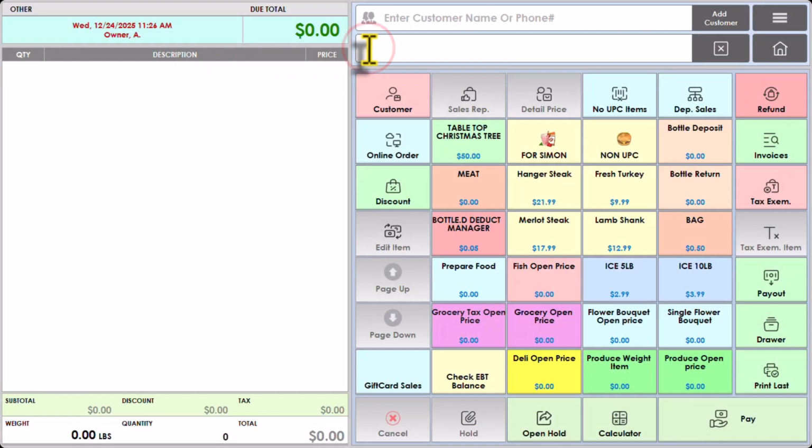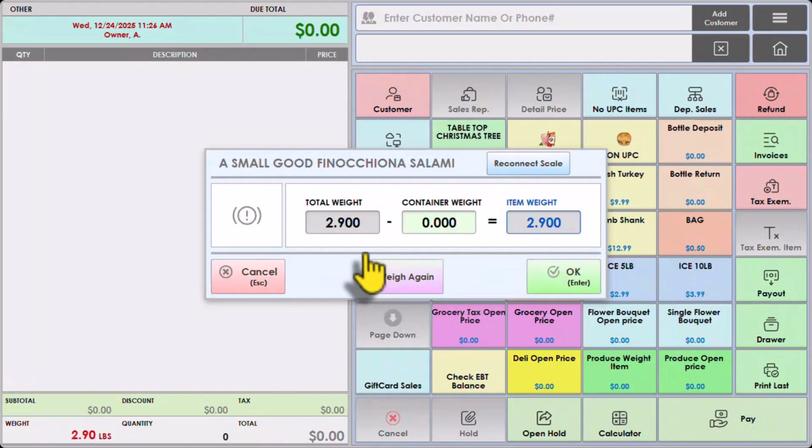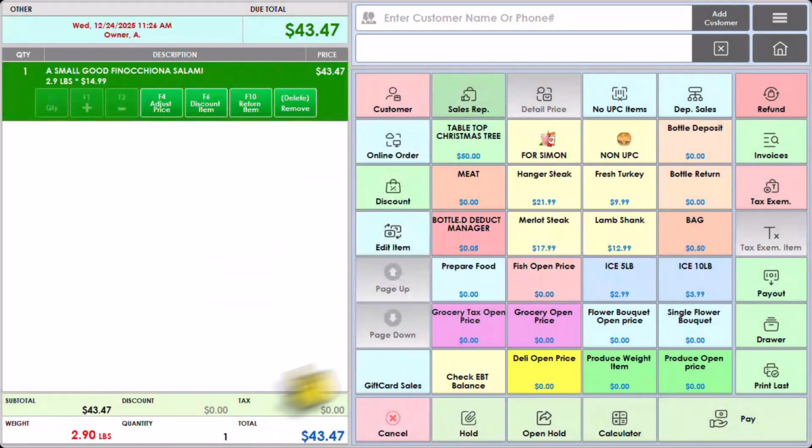Enter PLU for weight item. The action window appears. Place item on scale. Weight is displayed. The weight item is added.